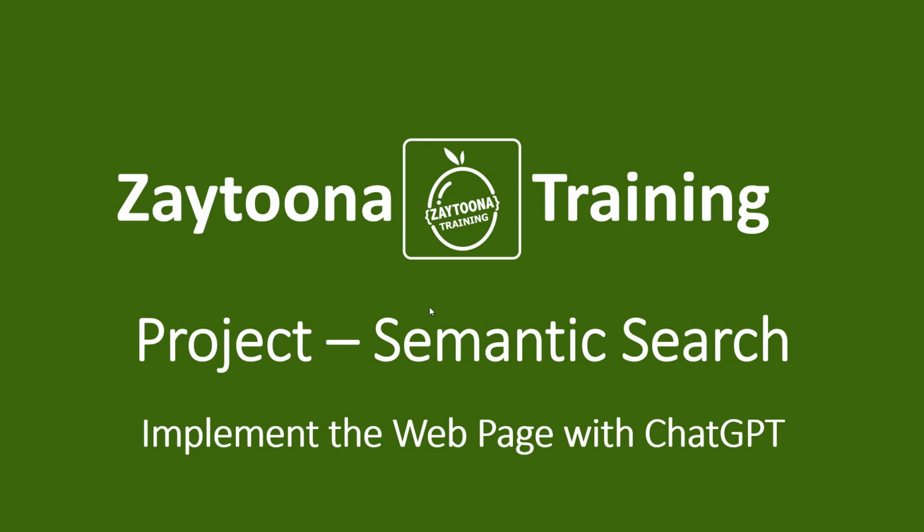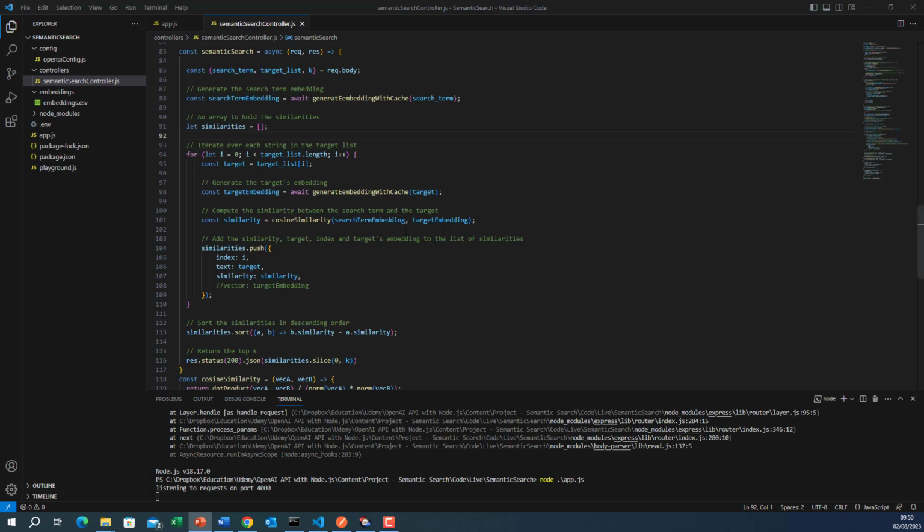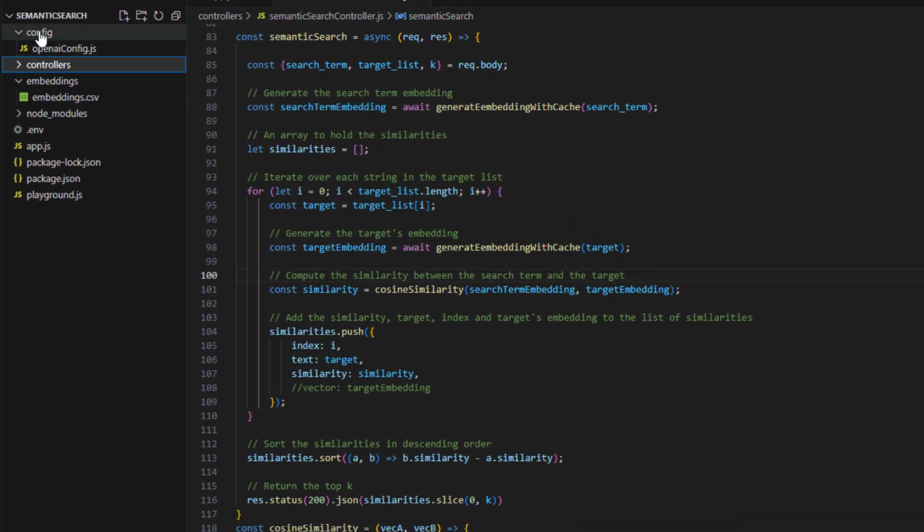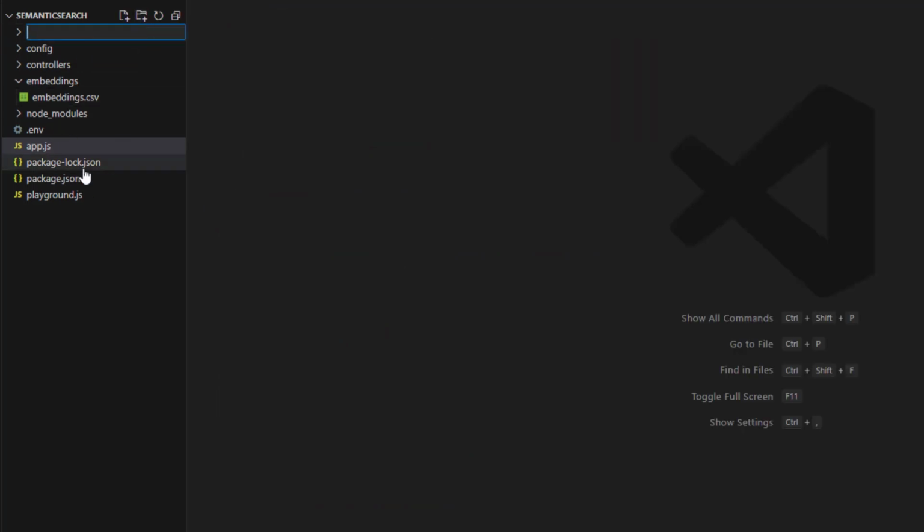So first, let's go back to our Visual Studio Code. Here we need to create the public folder. So let me close all of this. Create public folder.